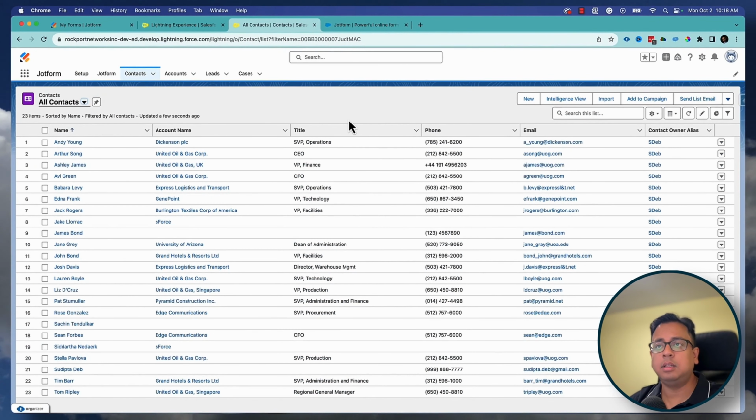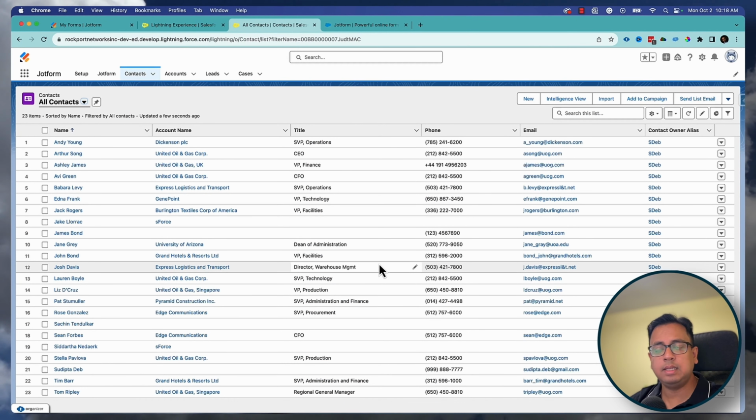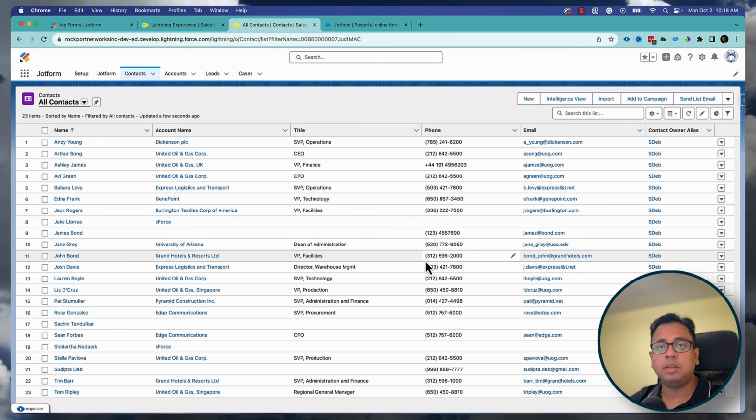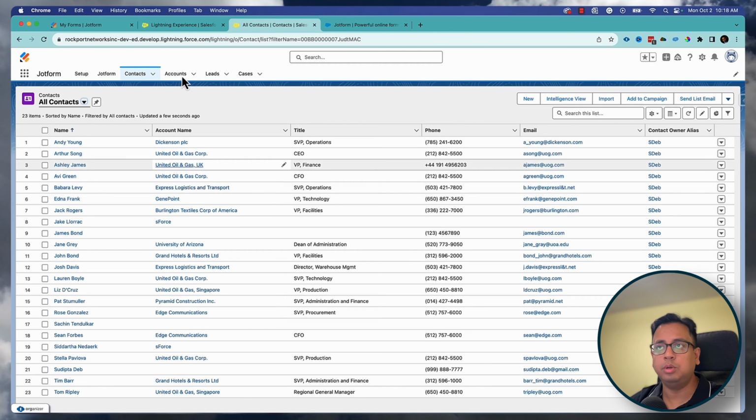Now let's understand another use case. For example, in your Salesforce org, you have all these contacts, and you want to send a feedback page to all your contacts. Basically, you want to collect feedback from all your contacts, right? How can you do that?